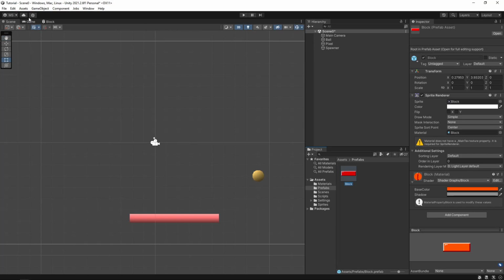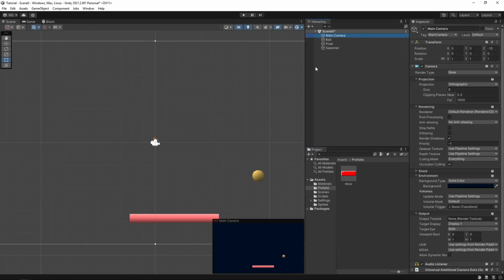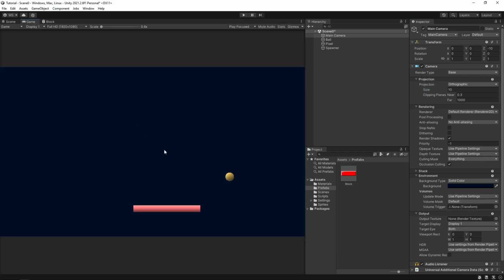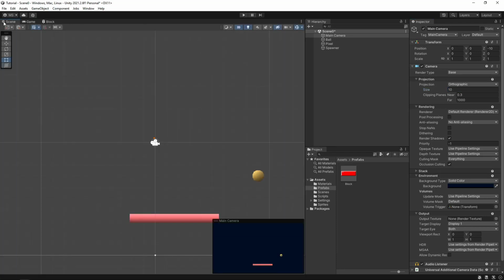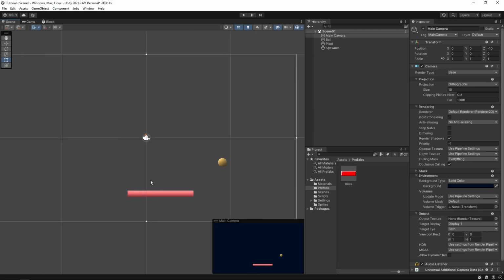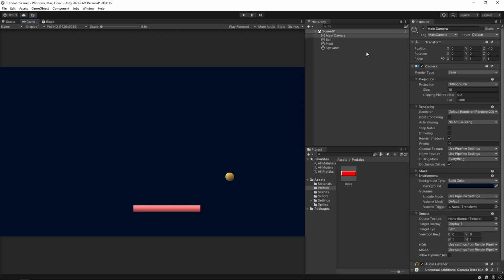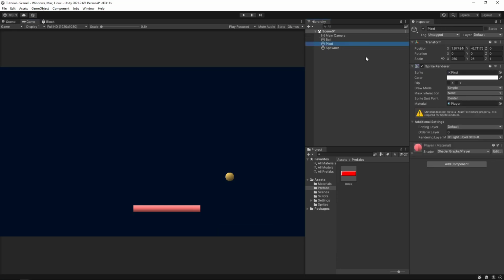Now let's set our camera to have the right size. So I have experimented with some values and found that the value of 10 works pretty well. Something like this will do just fine. Now we will set the position of the player bar. So let's come here and select it in the hierarchy. It's still called pixel, so let's call it player. Let's set the x position to 0 and bring it down a little bit more, something like that.